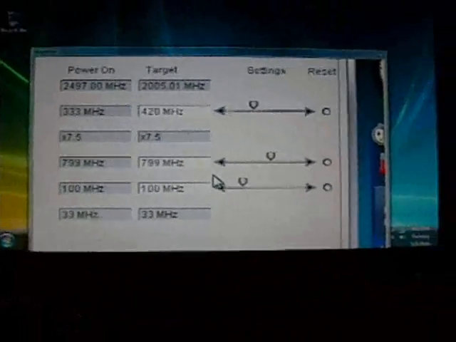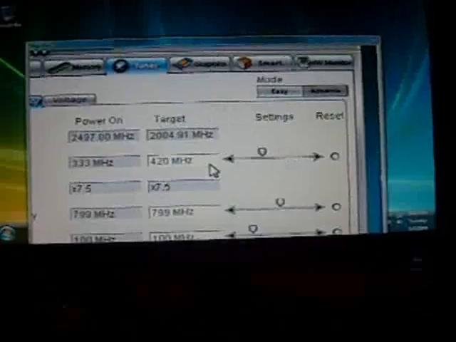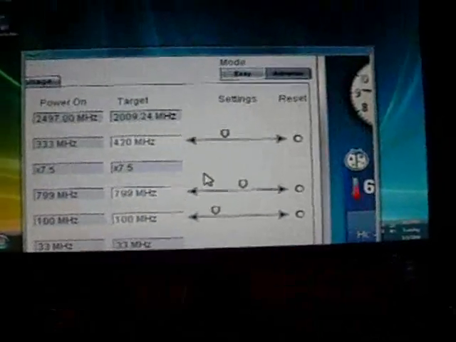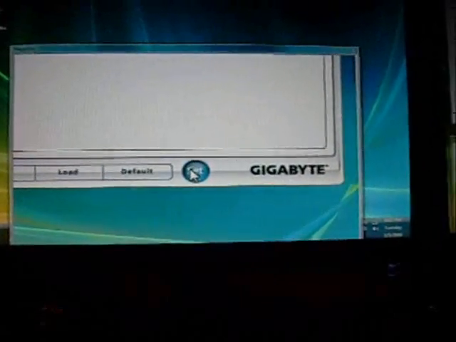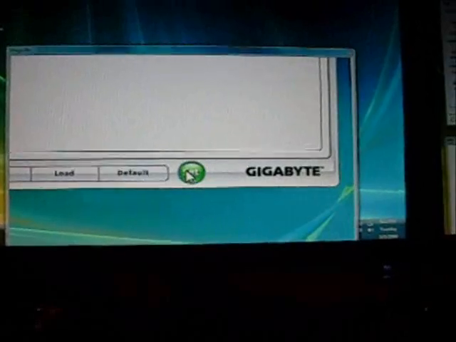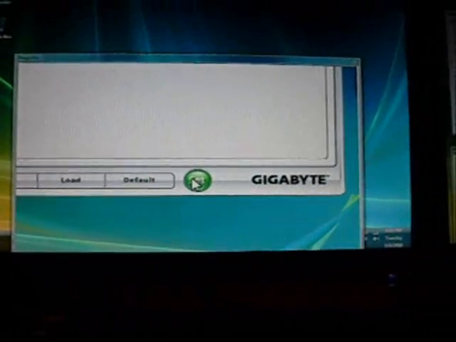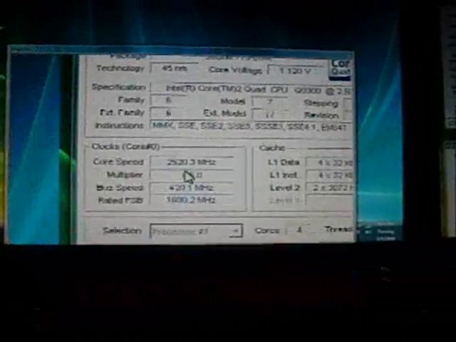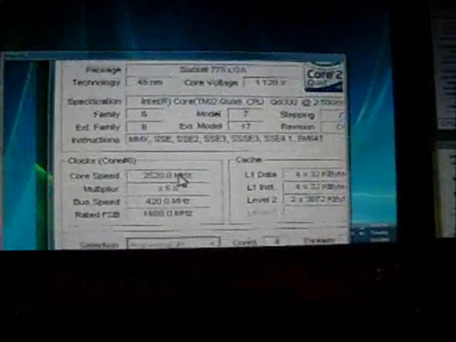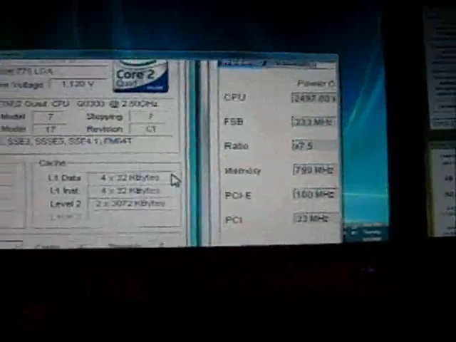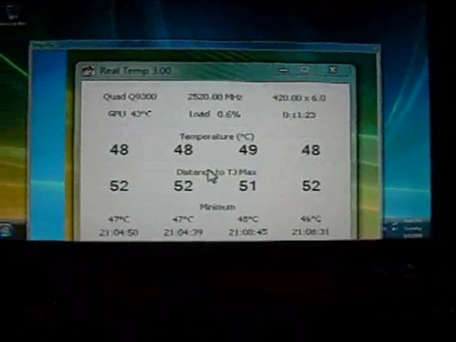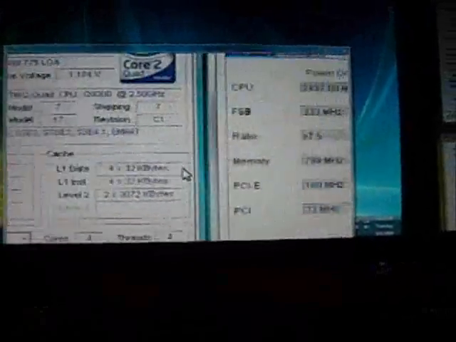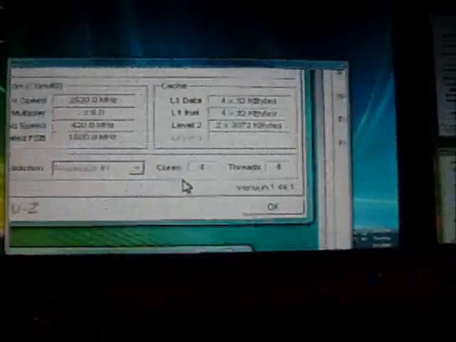Okay, the first thing we're going to do is try to find our front side bus limit on the CPU. I just set it at 420. Once you pick your speed, you just go down to set, and it'll take a few seconds. It'll calculate it for you. I'm also using CPU-Z to verify our speeds and core voltages, and I also have Real Temp up to keep an eye on our cores, make sure we're not getting too hot. But so far 420 seems fine.